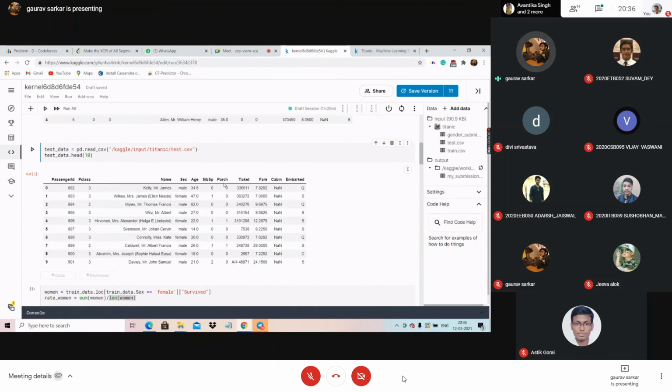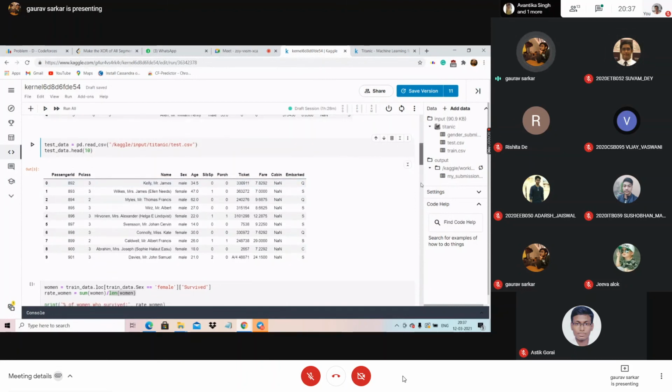Is it clear now? Yes, it's clear. Any more doubt? This is the cleaning part.